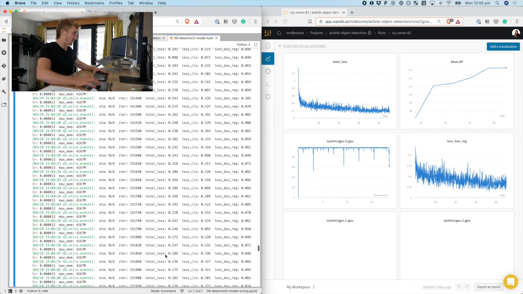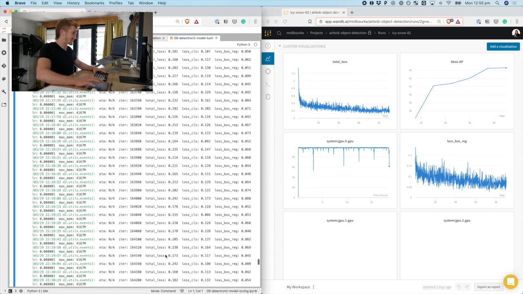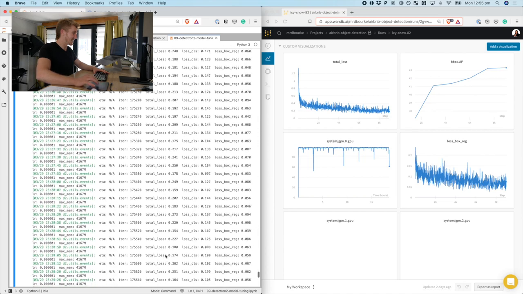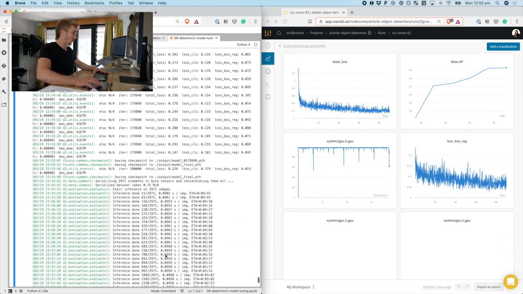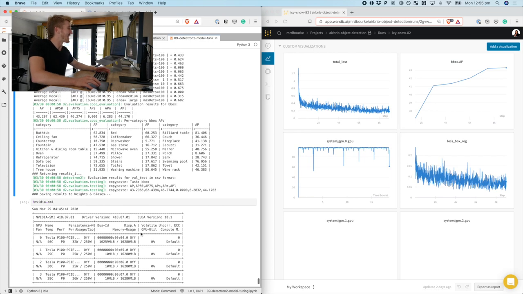140,000, 150,000, 160,000. Oh, this is some scrolling effort right here. 170,000. Ooh, inference done. And there we go. The full machine learning model has finished training.